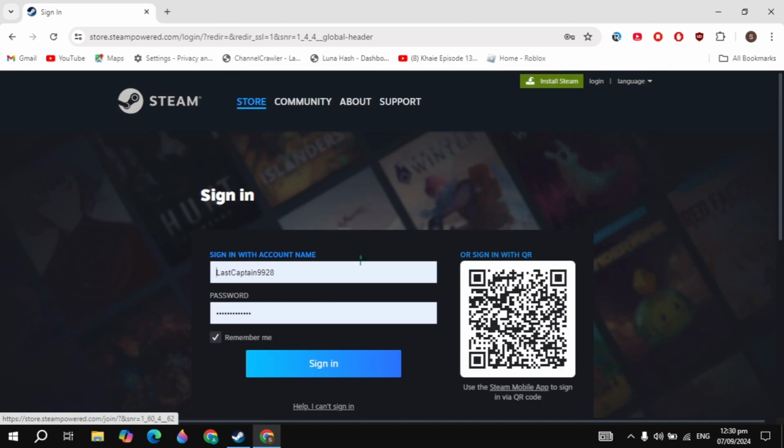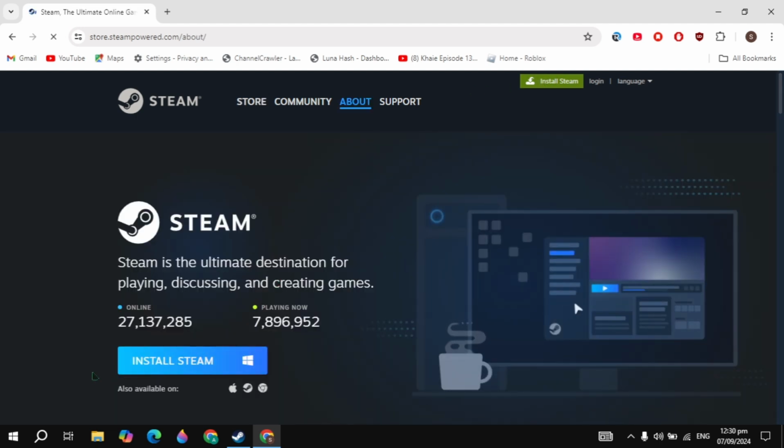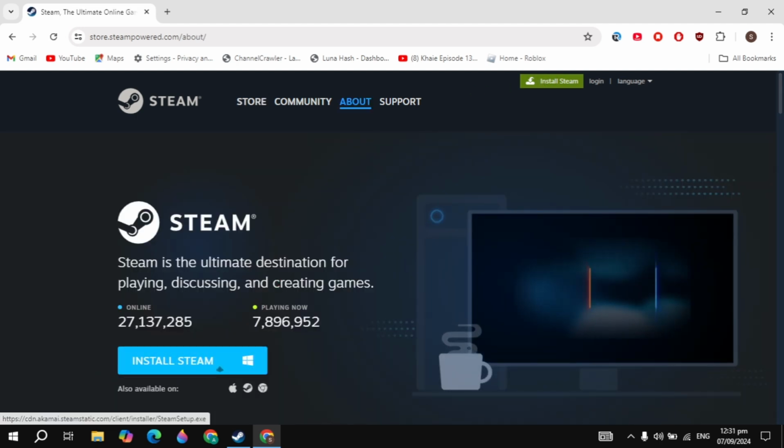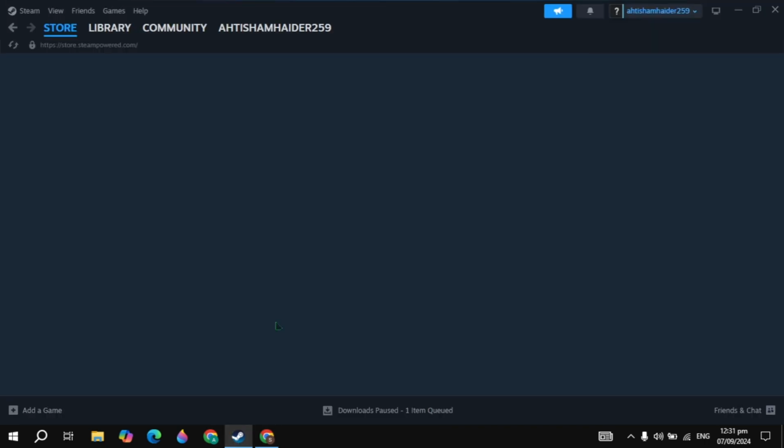Guys, once you have created the account, just click on the install Steam option you are seeing on the top. And guys, here in this page, just click on install Steam and download and install Steam on your PC. Guys, this is very simple and easy.